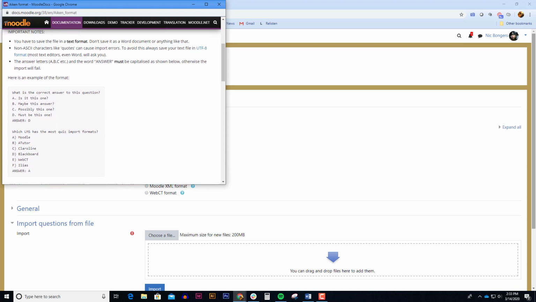What you see here are two different examples of the Aiken format, and there's a couple important things to notice. One is that none of the questions are numbered. Since Moodle likes to shuffle the order of the questions, you don't number your questions on the import.